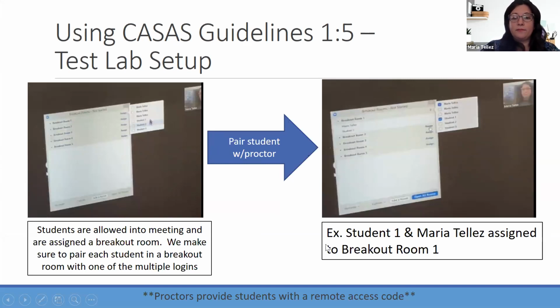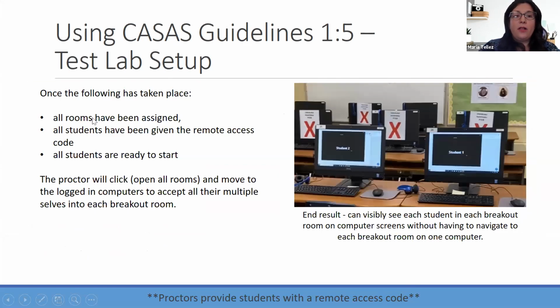And so let me move my toolbar really quick because I can't see the rest. Alrighty. And so once they're all assigned, the following then takes place.